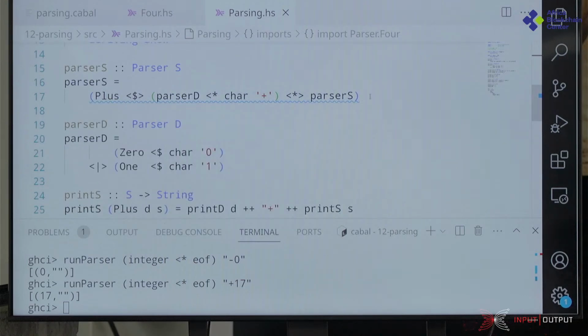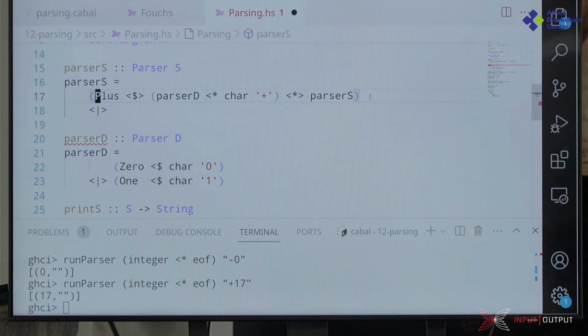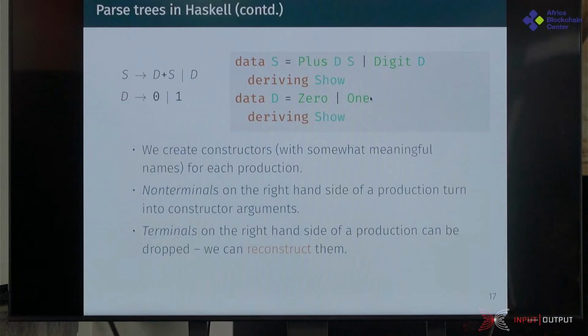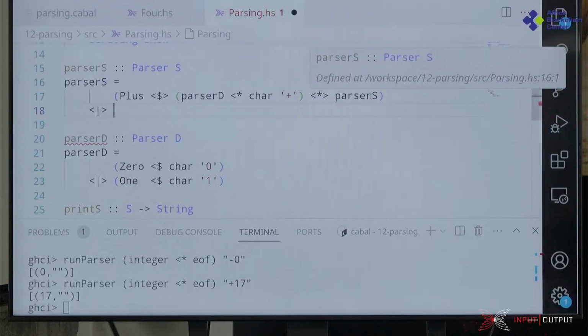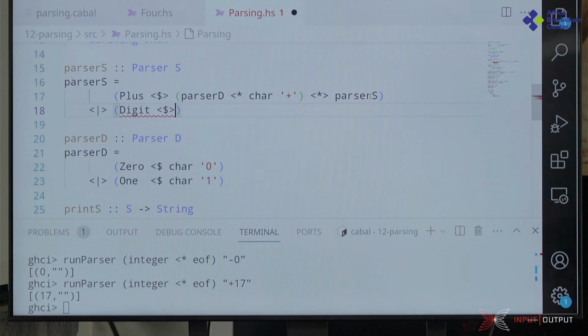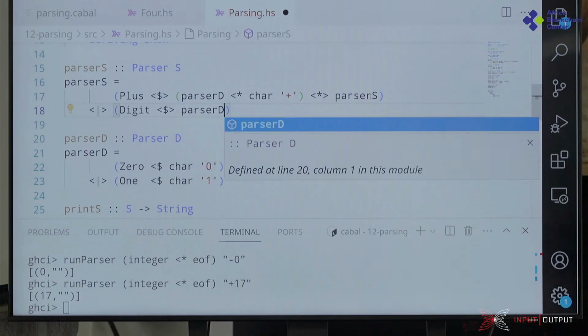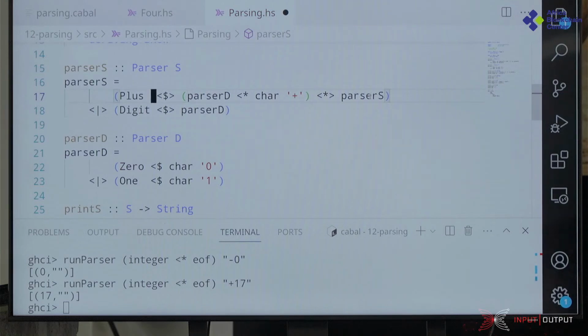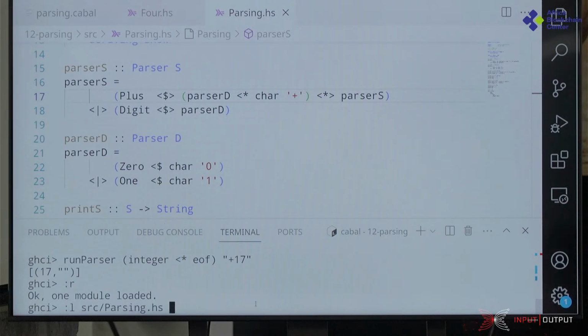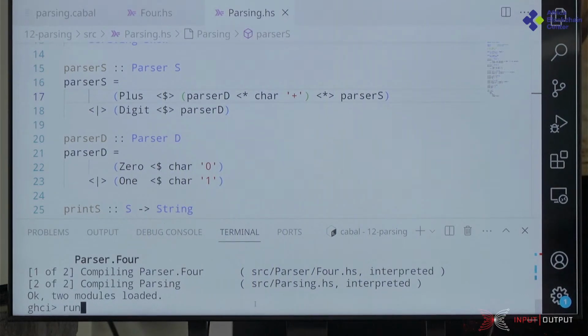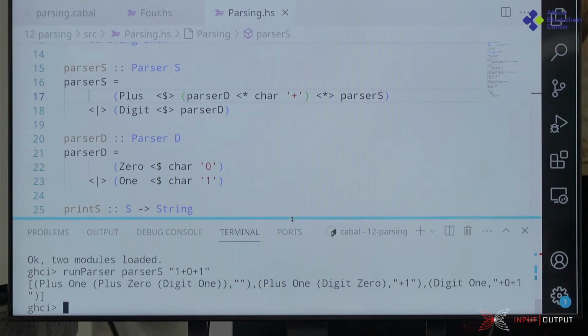So, okay, that was the first line, and now the second one. Alternatively, an S could also be a D. So that's the digit constructor, and then just parser D. And now we should be able to, hopefully, run parser S. What was our example? 1 plus 0 plus 1. And now it parses this.